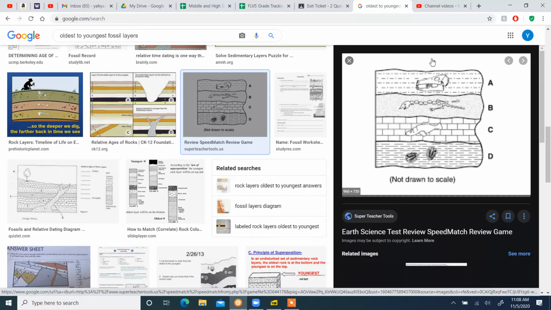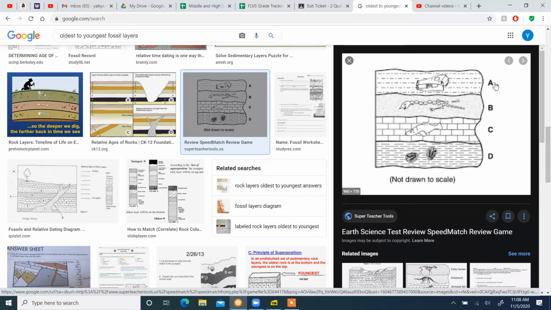So the scientist is standing at the top, and he starts digging down. As he digs down through layer A, he finds some fossils. He keeps digging down, digging down, digging down. Layer B, there are some more fossils. Keep going down to layer C, and then layer D.